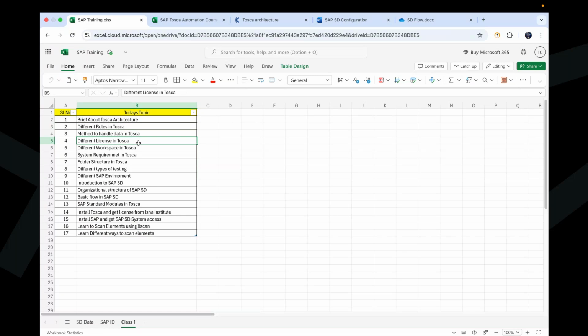When you are working in an environment, how does a company host its licenses in different environments, and the different workspaces in Tosca. Also, we'll see the system requirements for Tosca, followed by SAP. For the next session, before it starts, I'd request everyone to reach out to Shravani or the institute and get Tosca and SAP installed. Get all the access and licenses you have, so that we can have a practical hands-on session from next week onwards.